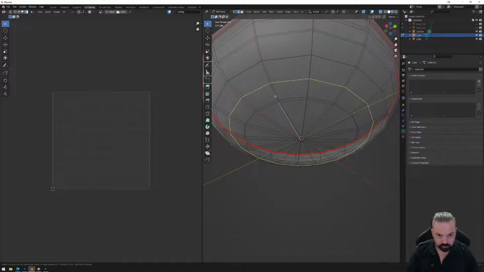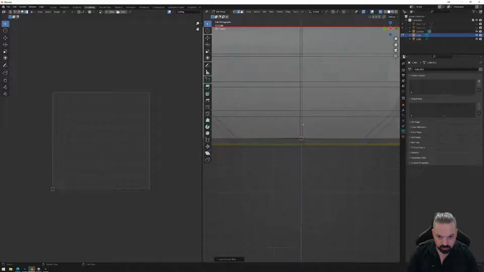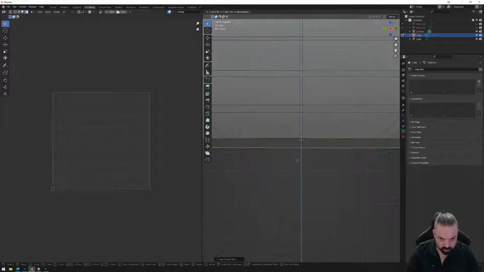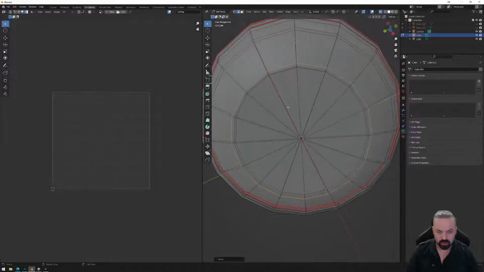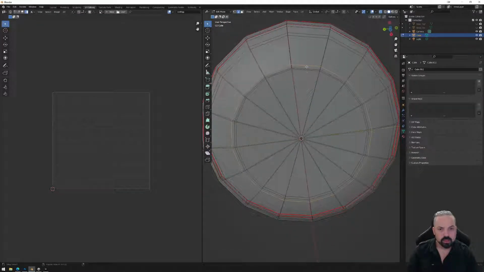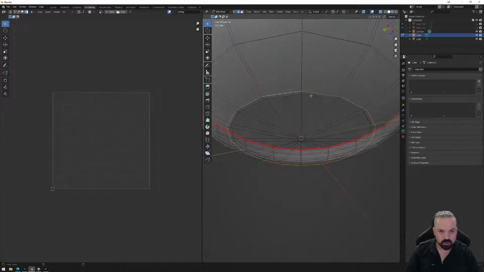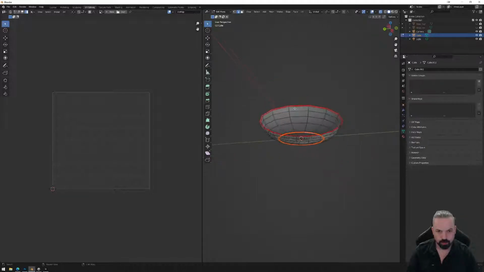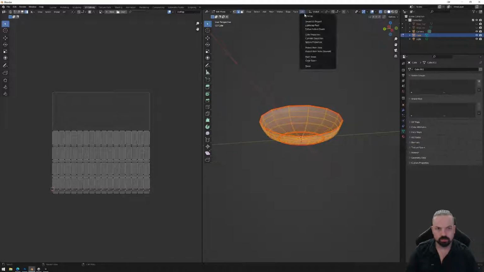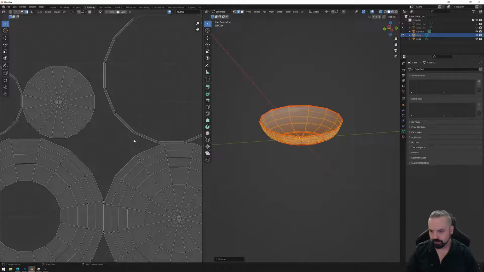Okay, so I can't add a loop here because it's sort of closed in the middle. I can do it there. Go down. And then just flatten it, for example. There. Which is cool. And then we can sort of do another loop there. So let's mark those seams. Mark seam. Select it all. Unwrap. All right.